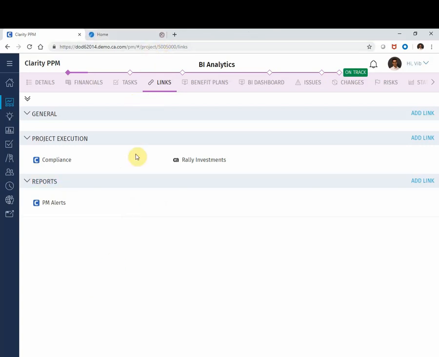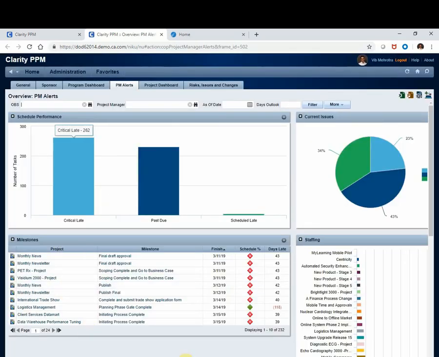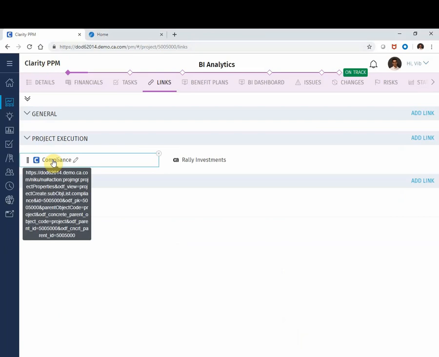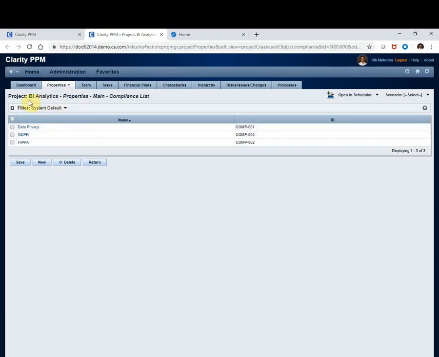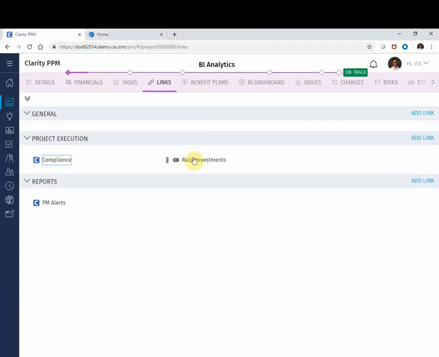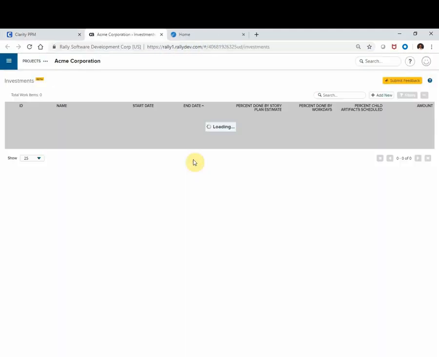Now, if I was to test this, I can click on any of these links that I've created. Hovering over gives me the full URL, and clicking on it opens it in a brand new tab. So now I have my project PM alerts that I can see under my classic that is defined. I can click on my compliance. Again, hovering over shows me the 5 million number has been automatically populated, and clicking on it will take me directly to my project's compliance subobject. And clicking on Rally takes me to the Rally Investments page in a new tab.